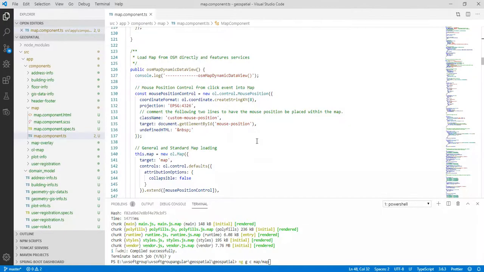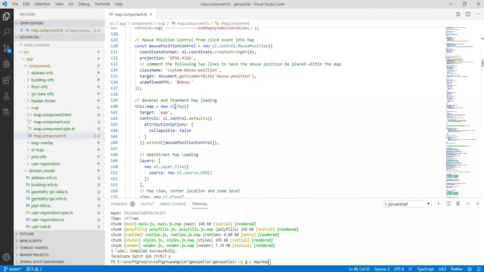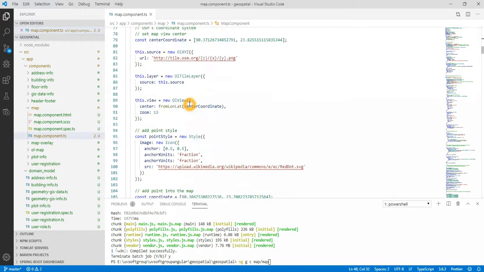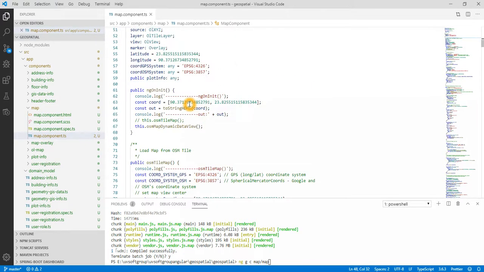You see the information in the maps. So you see the general standard map loading. As I said in that map class, these dot maps, we already defined the map object at the top of this application class.